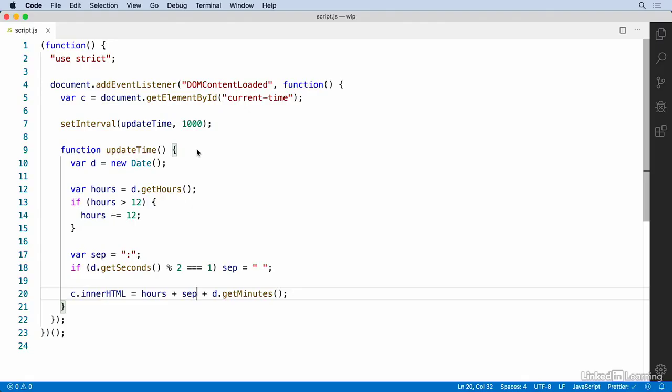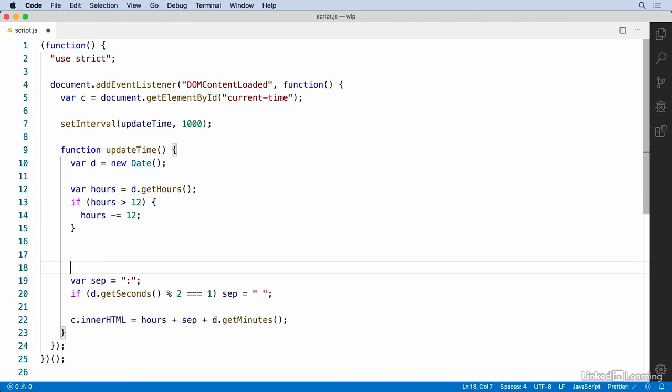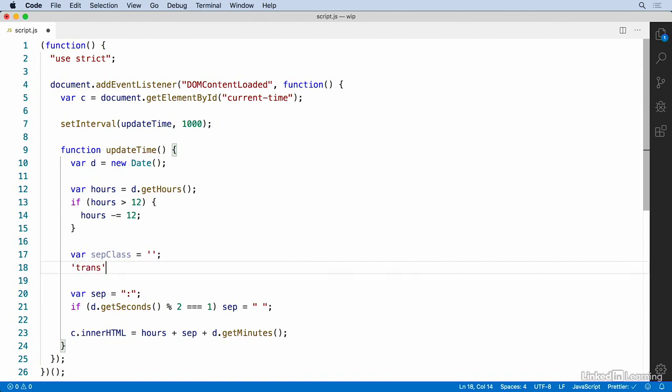Here in Visual Studio Code, I have my separator right here. What we're going to do is wrap that in a class. So I'm going to create a variable for that class first, which will initially be set to nothing. This project includes a class called trans, short for transparent. And so now instead of making the separator into a space when the number of seconds is odd, we're going to change the class.